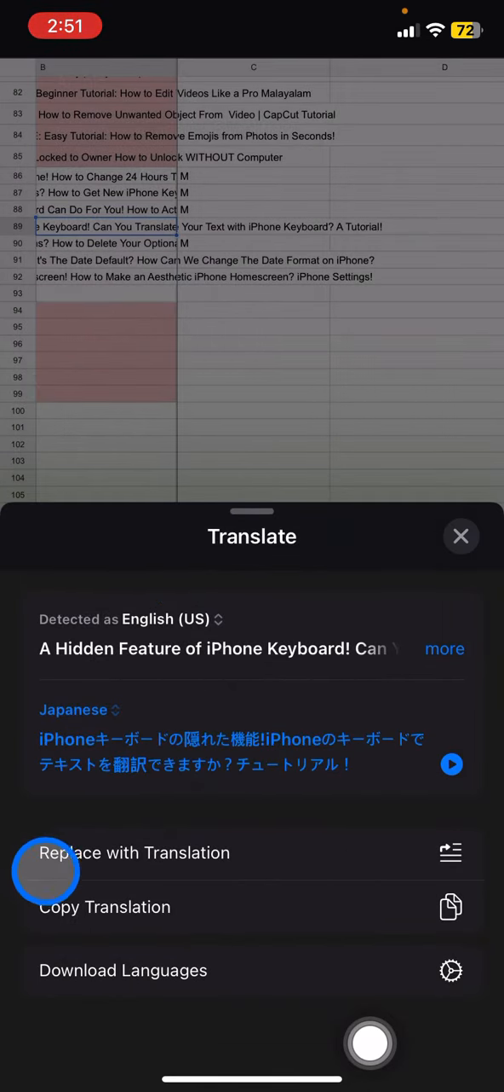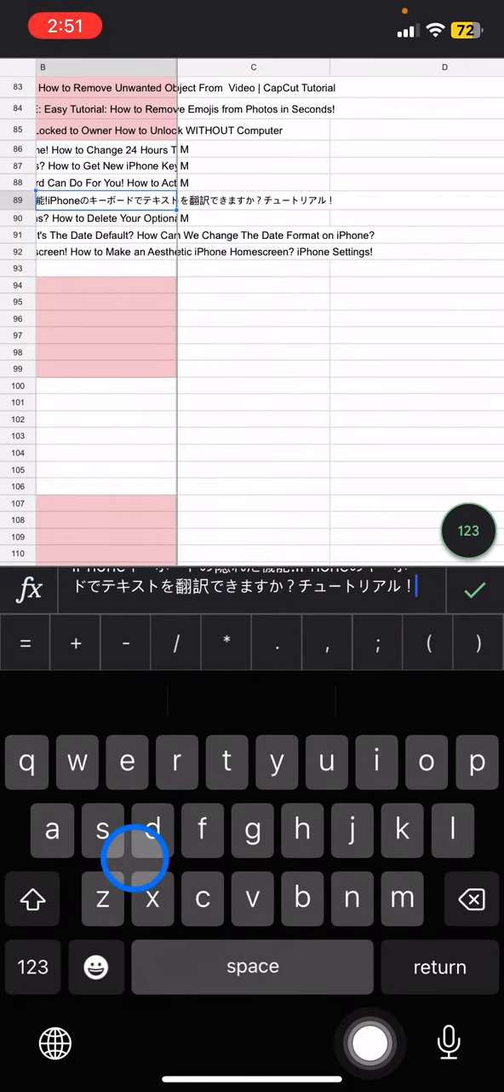After that you can just replace with the translation right away if you want to, or you can also copy the translation. So if you want to replace this English text with Japanese, click Replace with Translation, and you already got the new text in Japanese.